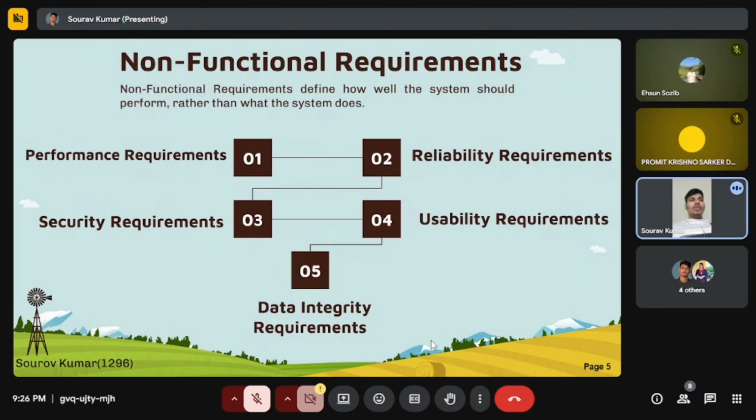Now, I will talk about non-functional requirements. Actually, non-functional requirements define how well the system should perform rather than what the system does. There are five types of non-functional requirements: performance requirements, reliability requirements, security requirements, usability requirements, and data integrity requirements. This applies to the whole system, and it is very useful for our project and the system.